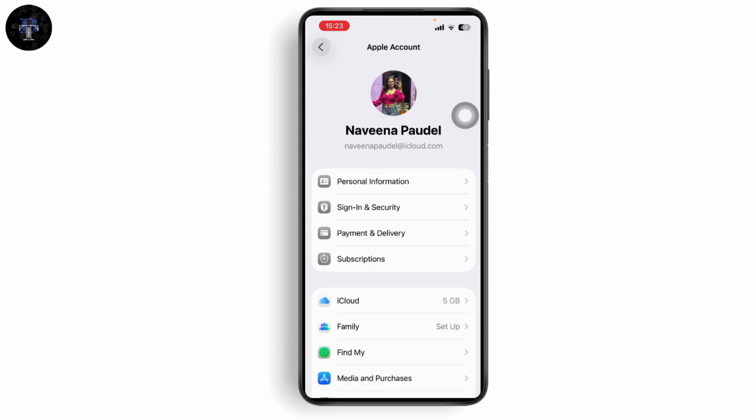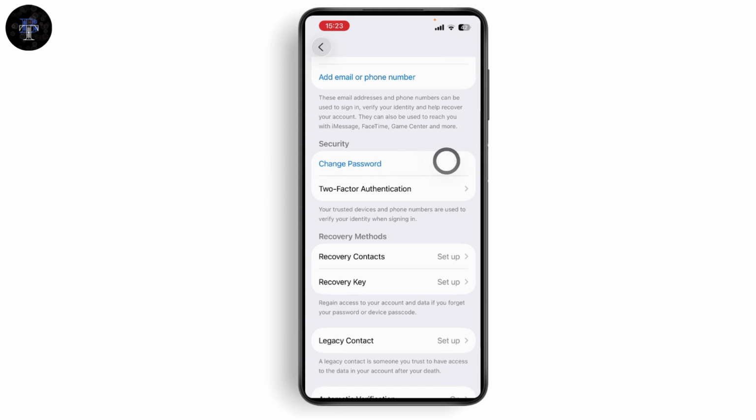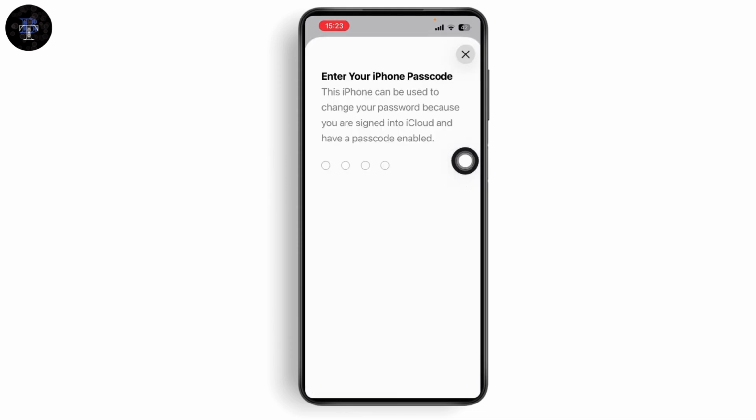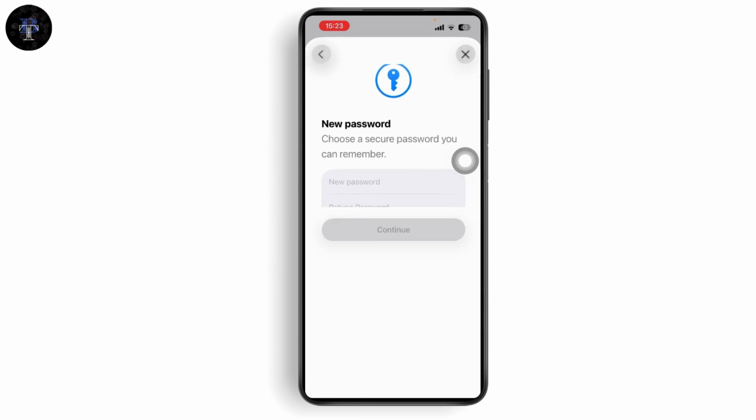Tap on your Apple ID. Once you tap on your Apple ID, you need to then navigate to the sign in and security option. Under that, you will see an option of change password. Tap on change password and then enter your iPhone's password, and you'll be able to change your password.